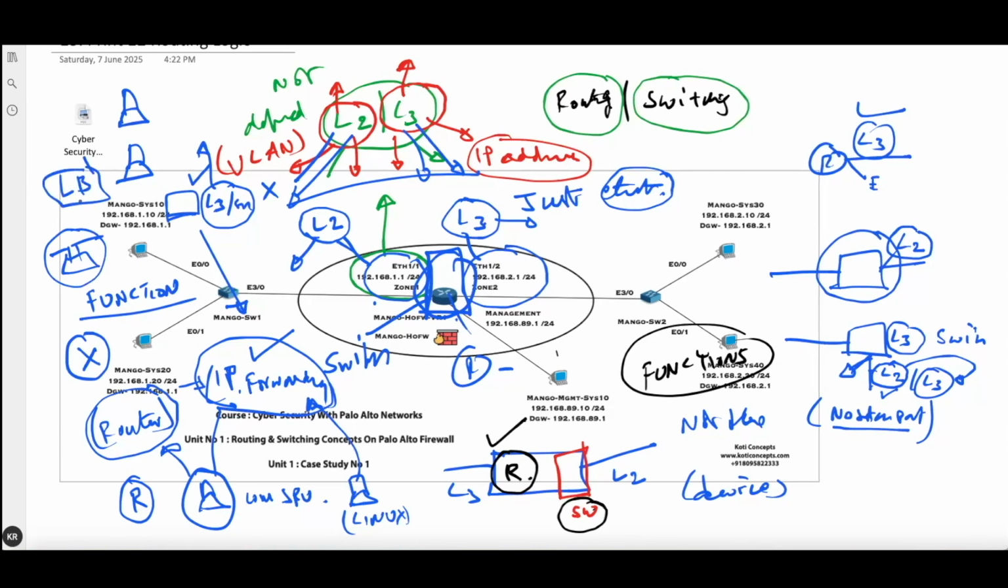You understand now? All these are devices with different operating systems, and router is not the device. Router is a function. A Windows system can act as a router, a layer 3 switch can act as a router, a firewall can act as a router, and a load balancer can act as a router.